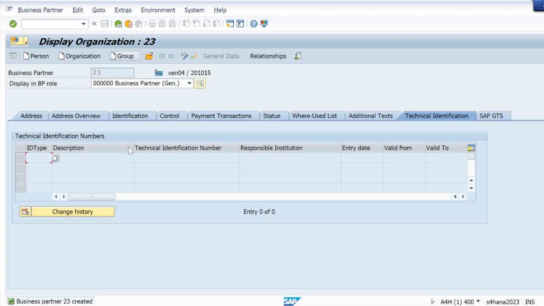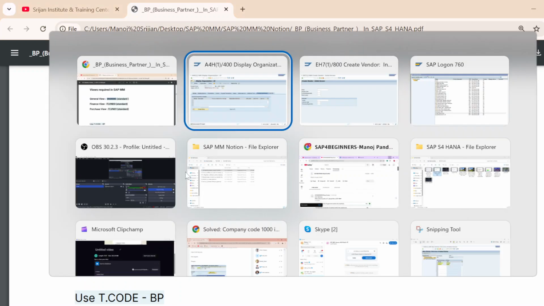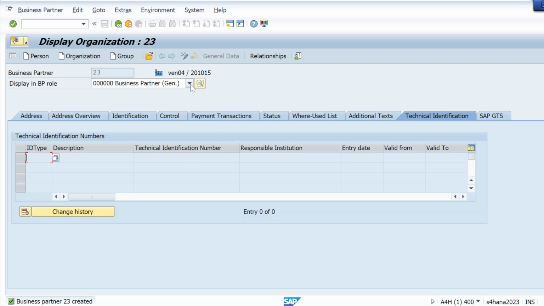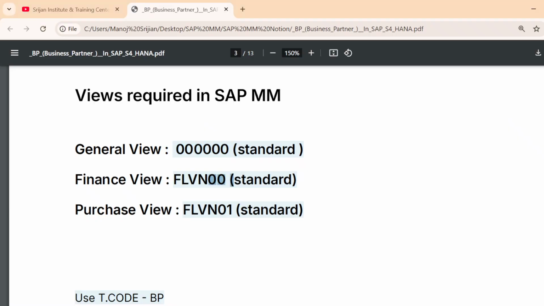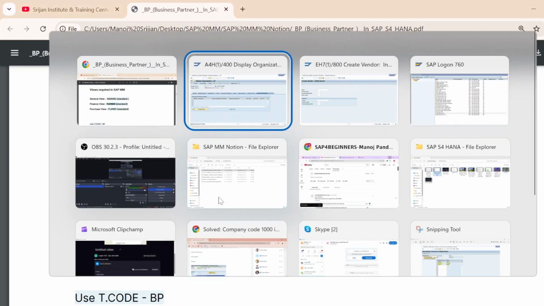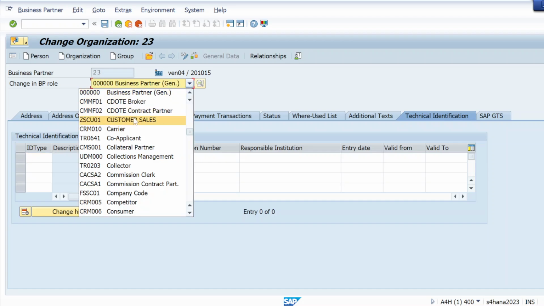Now we just maintain the general data view, because we just used this role 6 times 0. Now we can change the role from here. For finance view, we will select FLVN00. So this is the standard view. For that, we have to click on this change icon first, because right now it's in display mode. So just click on change, and from here we will select FLVN00.